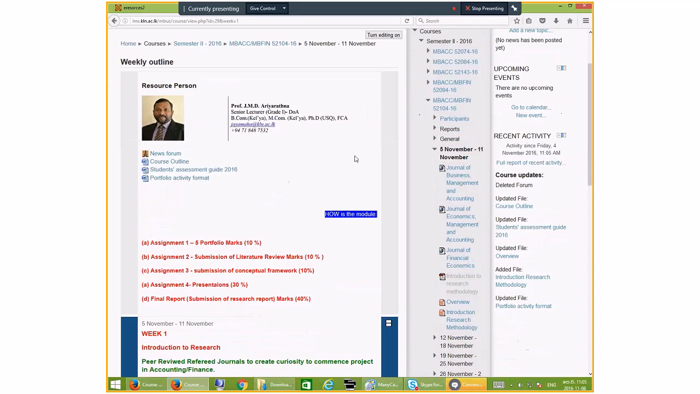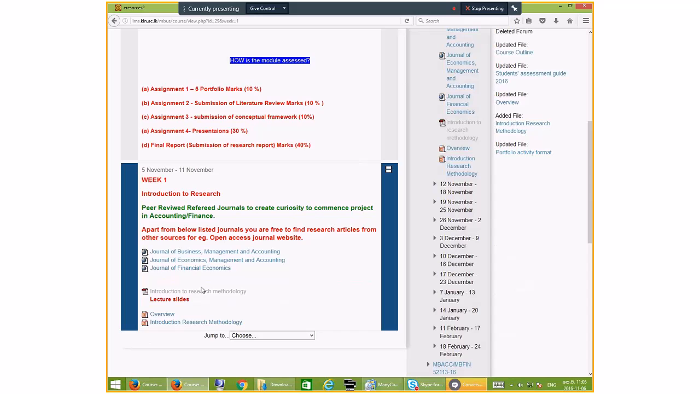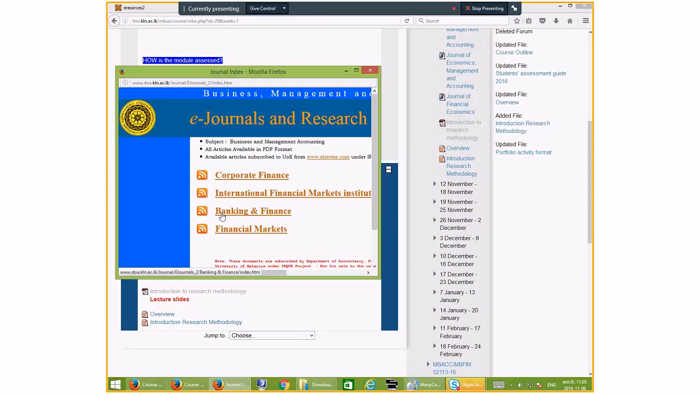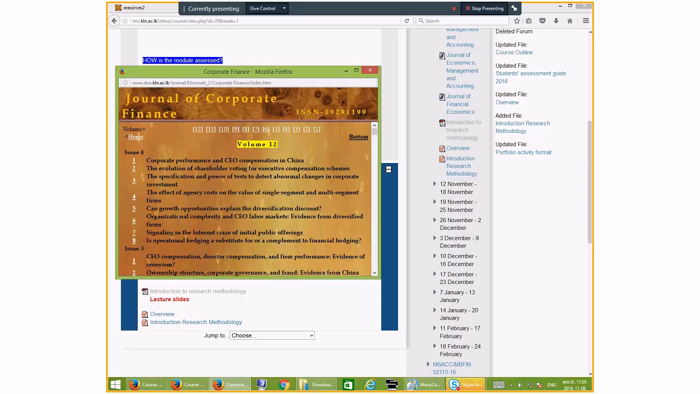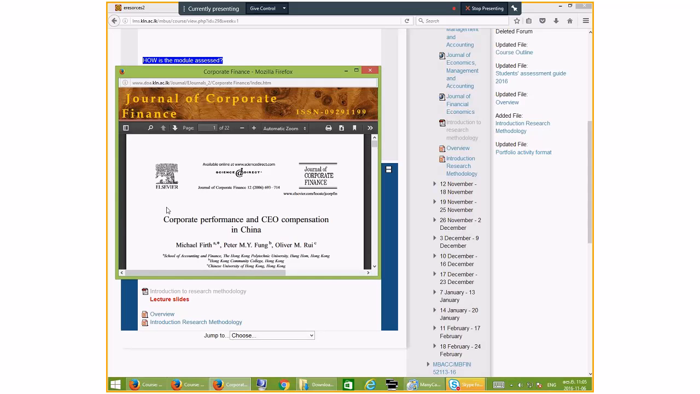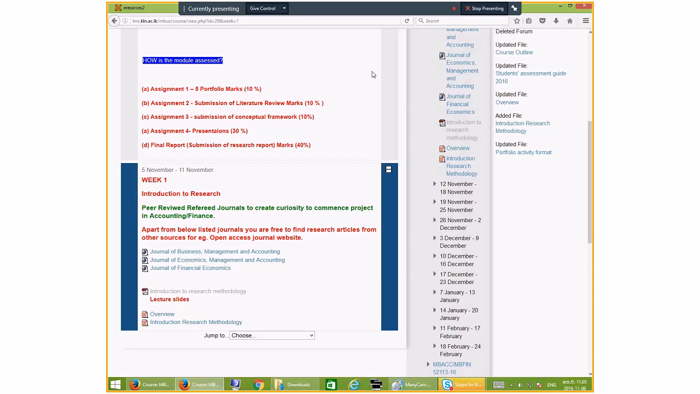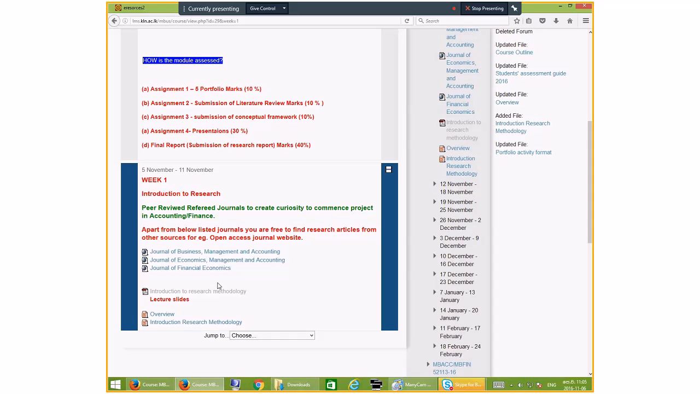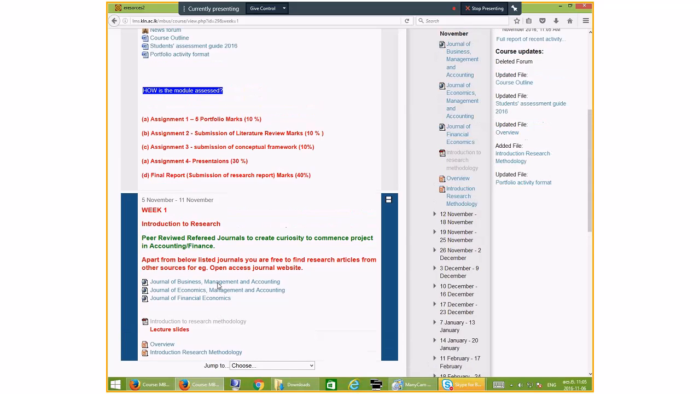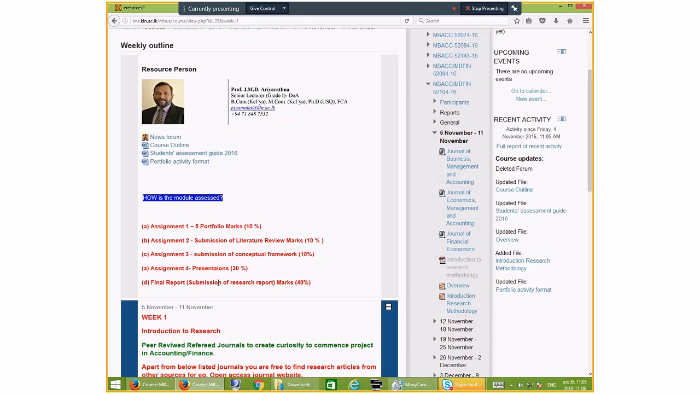And also some journals of business and management accounting are available. Corporate finance, some articles are available. Few articles are available on the LMS page. You can download them, Journal of Economics and Management Accounting journal articles. Few journal articles are available. You can download them. Or generally, you can go to Google Scholar and ResearchGate.